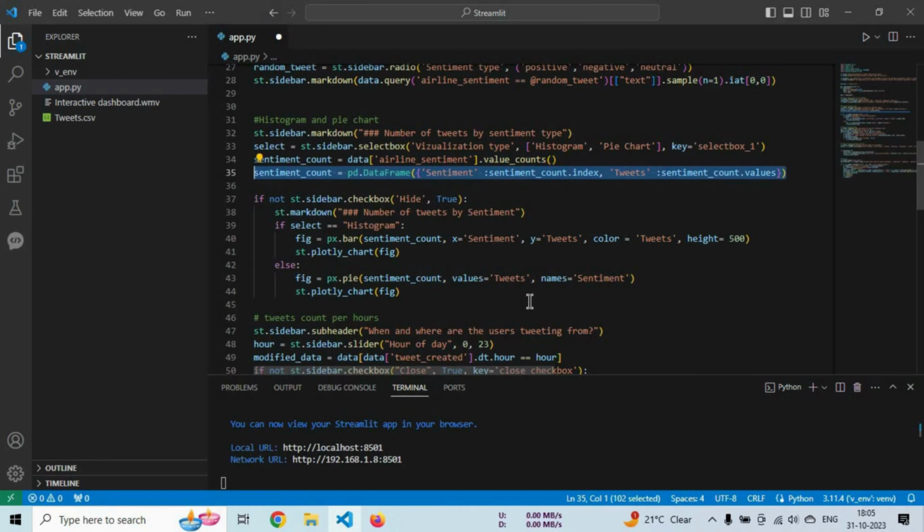Here I convert the count into a data frame format. In this data frame, sentiment represents the sentiment categories, positive, negative and neutral, and tweets represents the number of tweets for each category. Now here I am using an if statement to display or hide the visualization. If it's not checked, it means the user wants to display the visualization.